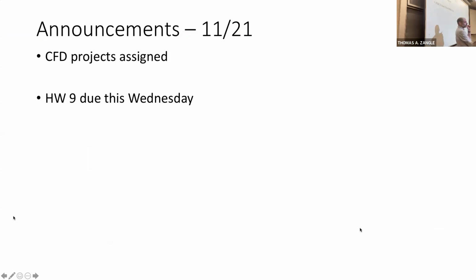Safety projects were assigned. I'll send an announcement to Canvas soon, but I put together the projects for the safety project. And then homework 9 will be due this Wednesday. I know many of you are going to be traveling. I myself am going to be traveling shortly after class on Wednesday morning. But again, everything that you need for homework 9, we covered by last Wednesday in class. And so if you're going to be traveling, you can get started now.